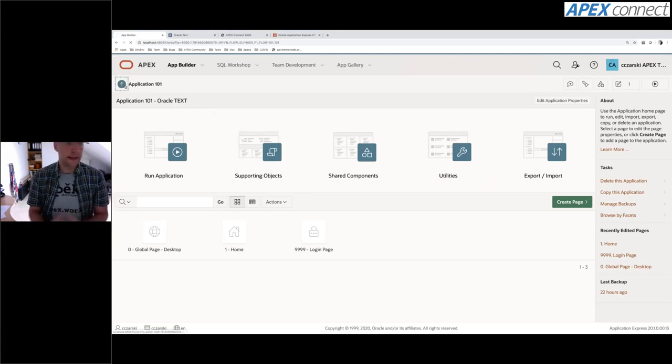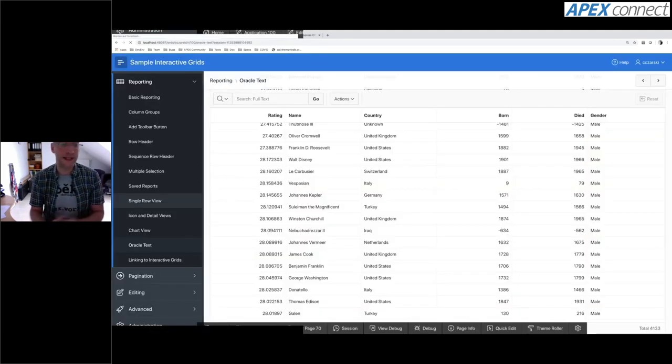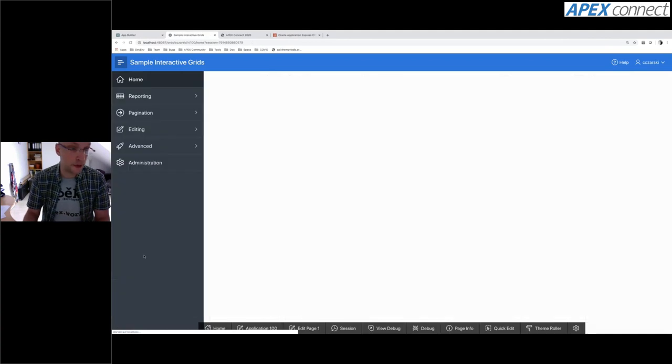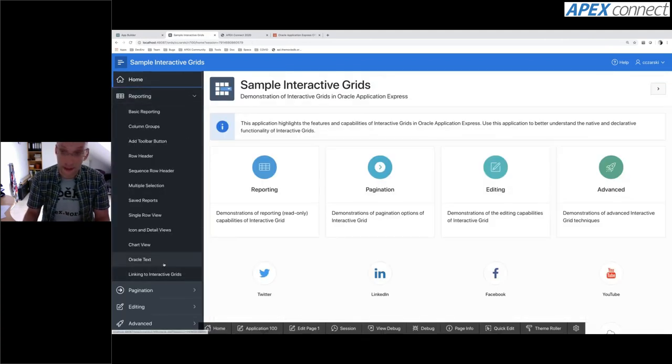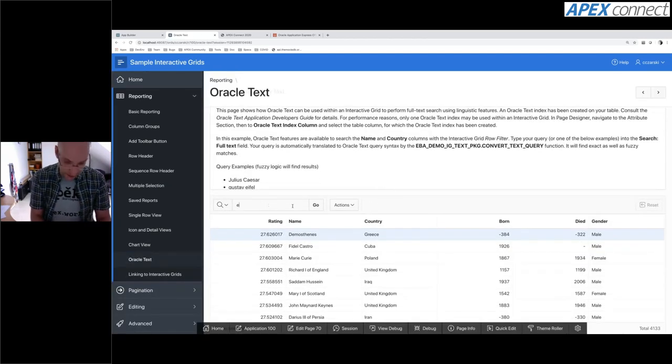Oracle Text is the component which allows you to have stuff like similarity search as part of your normal Apex application. And we always had Oracle Text support as part of interactive grid. And that is since Apex 5.1. And since Apex 5.1, you have the sample interactive grid application. There is the Oracle Text area. And once everything is set up correctly, you can have similarity search.